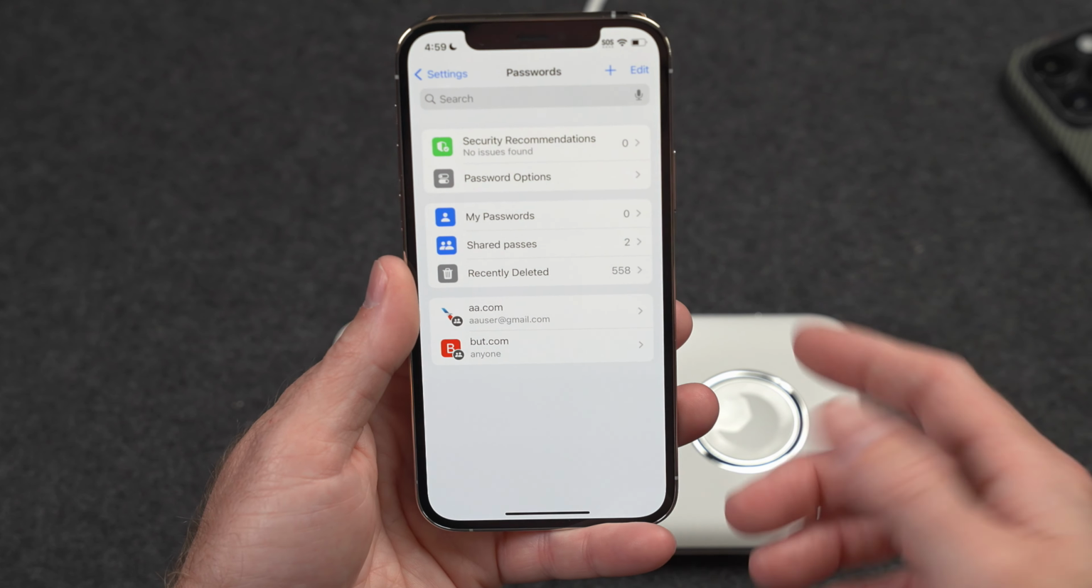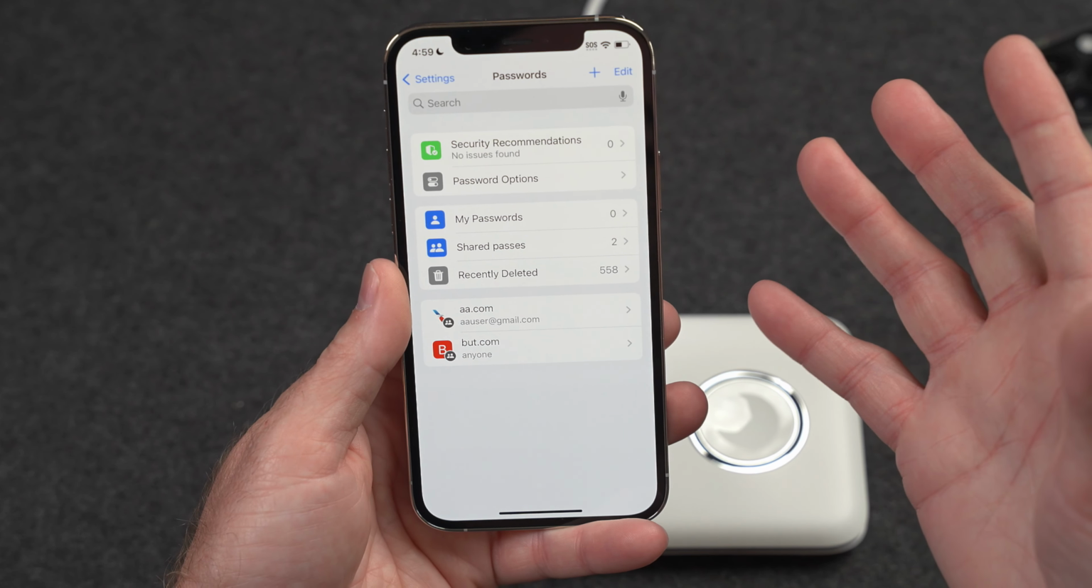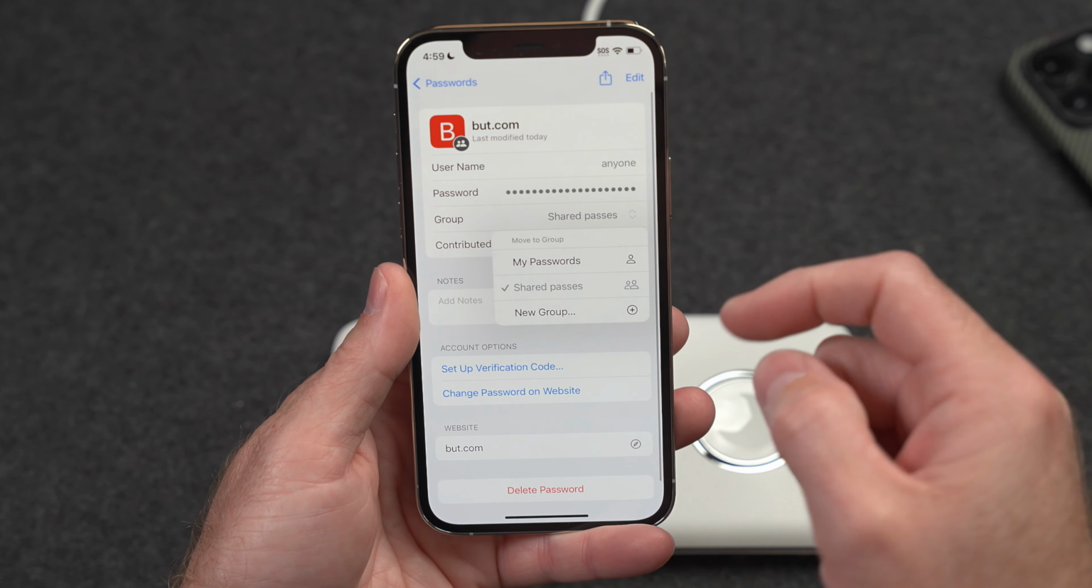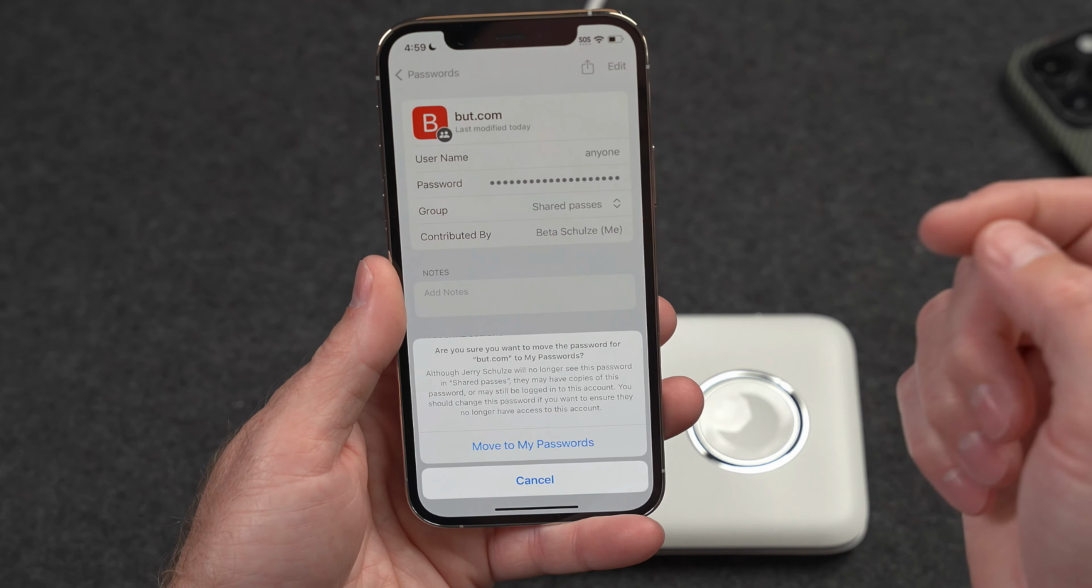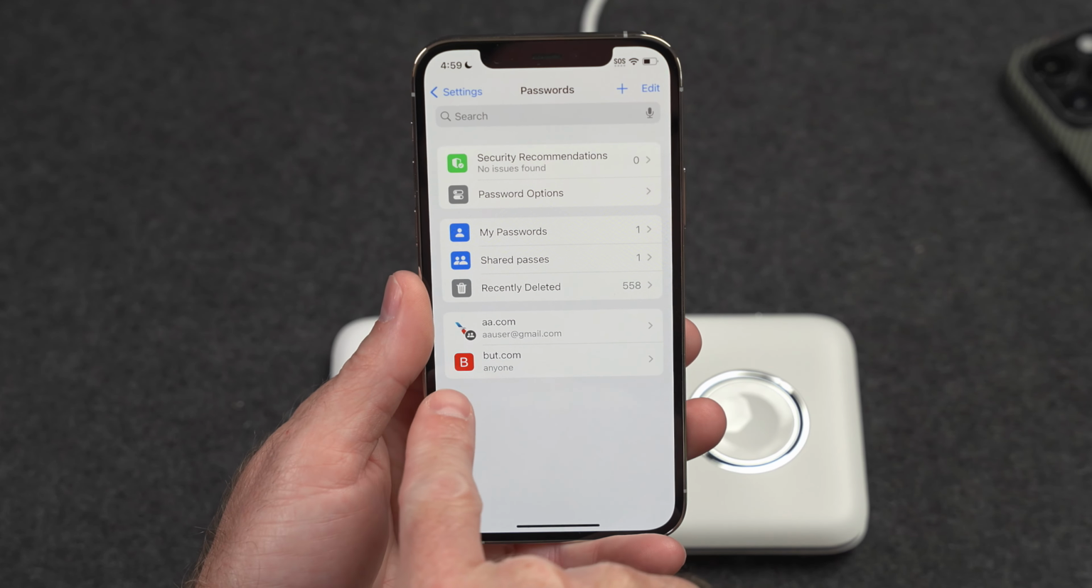Now, of course, you can remove things from those shared groups as well. You and your significant other break up or you kick a roommate out or whatever. You can go ahead and click on the password and you can move an individual password back to your own personal password group. And you can see the sharing icon is gone.